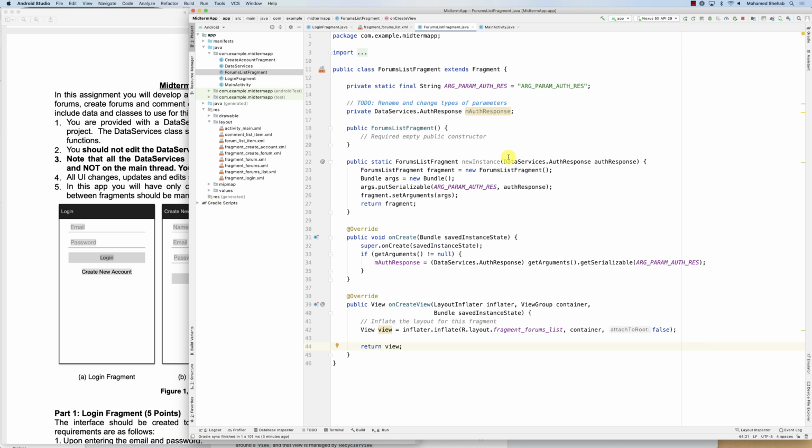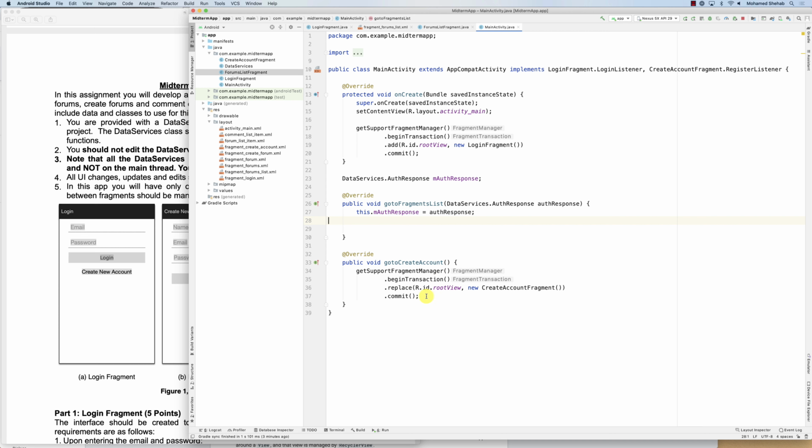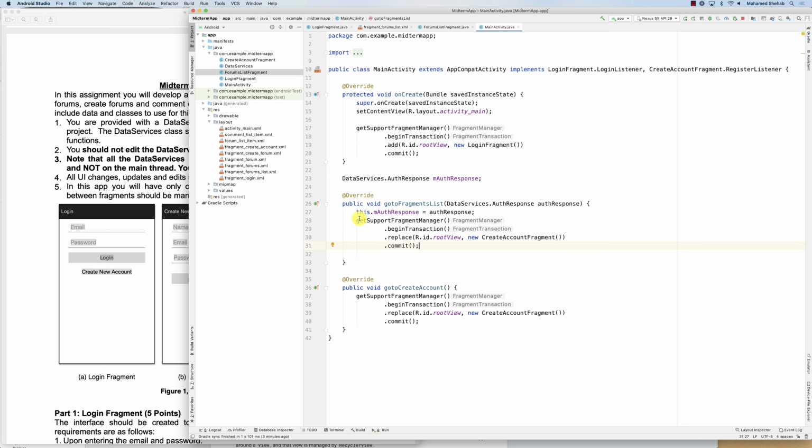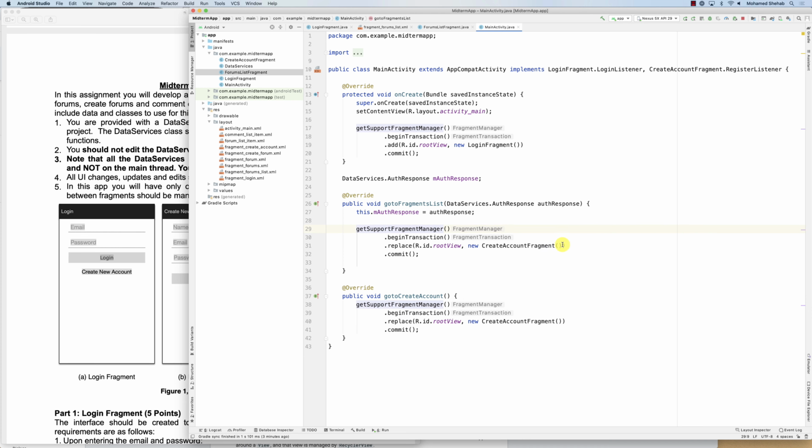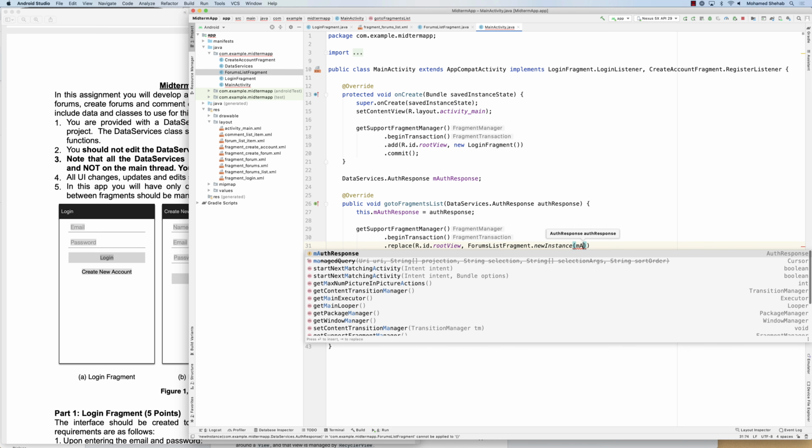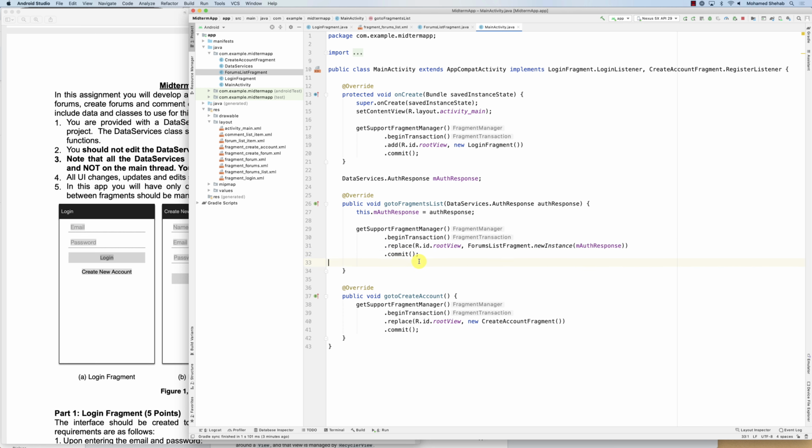Now we're passing that mAuth response. In the main activity, when you are all good to go, I'm going to copy this code from here, paste it here, and use get instance. So I'm going to say forums list fragment dot new instance, and pass the mAuth response, and we're good to go. Here it is. So I passed the mAuth response to the fragment. Now when I run it, let's see if this is going to work.